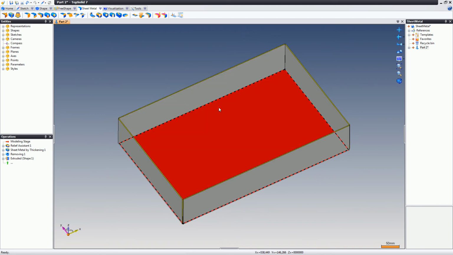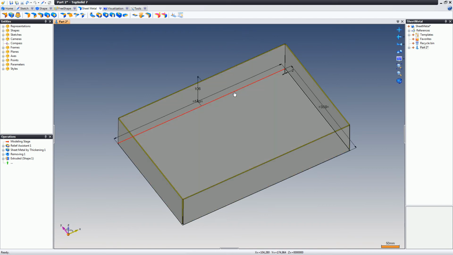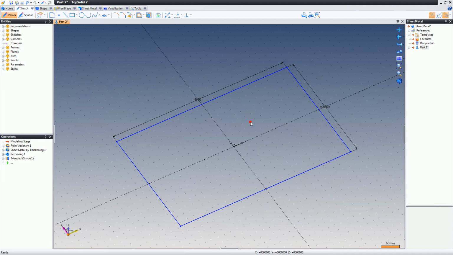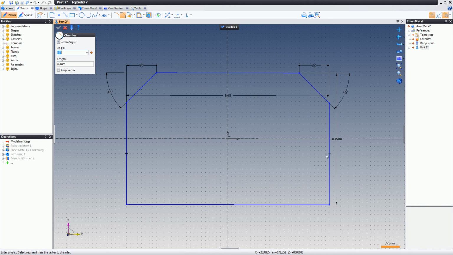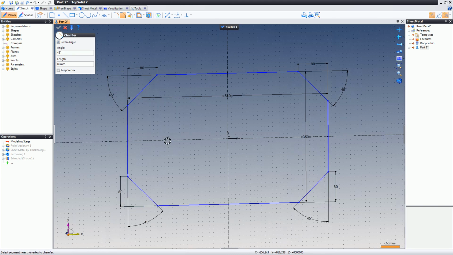Now we can add some changes to the original sketch, perhaps. Like this, we can, let's say, add a chamfer. At what size? 80 millimeters, perhaps. To this corner and this corner. Hey, let's add one to all the four corners, why not? Like that.